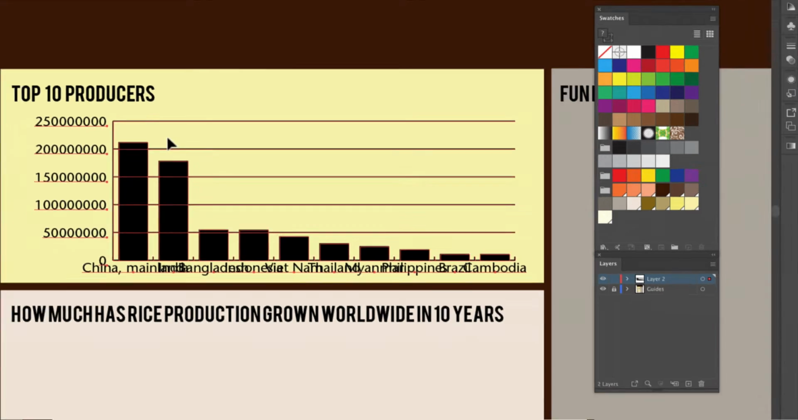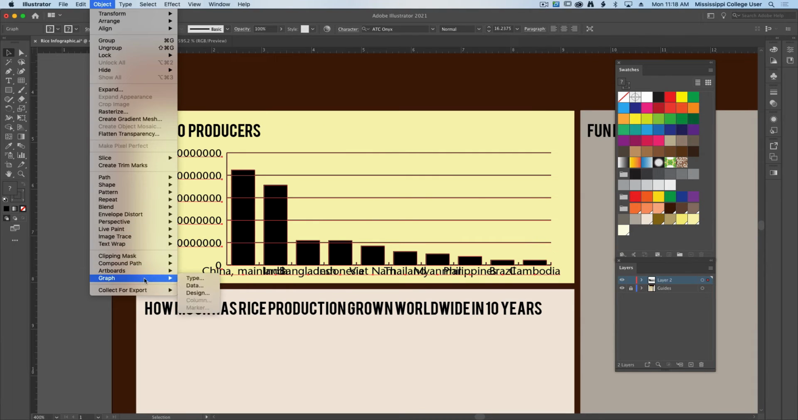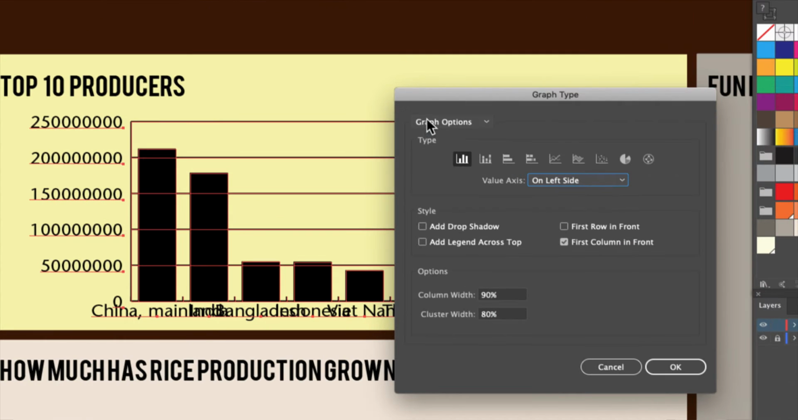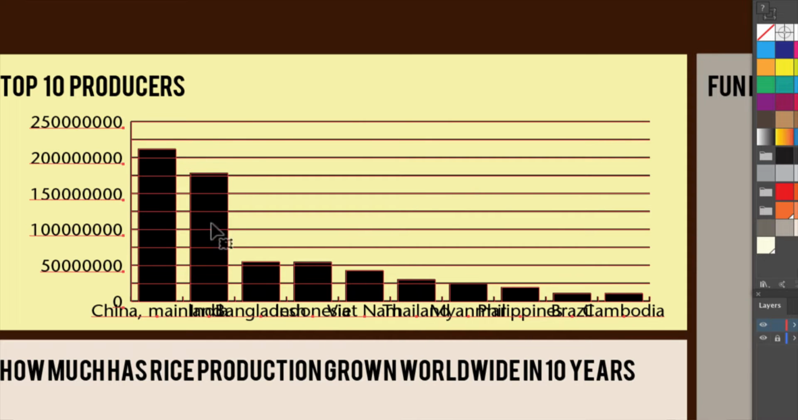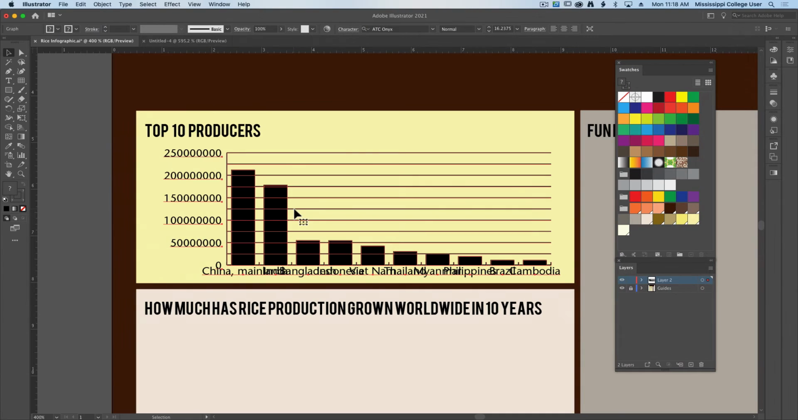If you wanted to subdivide it, you can also go back to your graph type and again choose the value axis, and you can draw tick marks per subdivision. In my case, maybe I wanted to divide it off every 2. We'll say OK, and that'll give me subdivisions between all of those. So this will come in handy depending on how you want to set up your design.